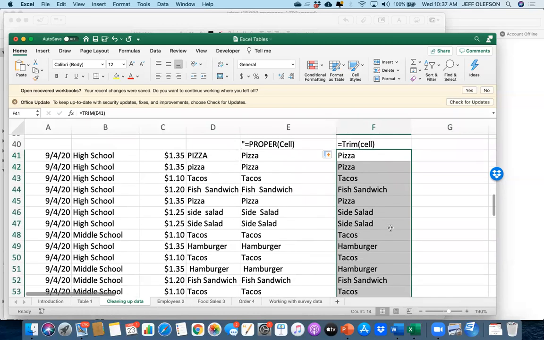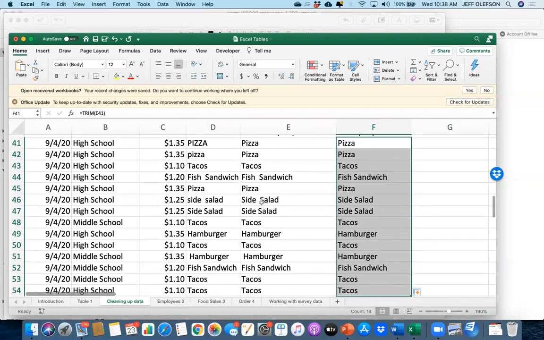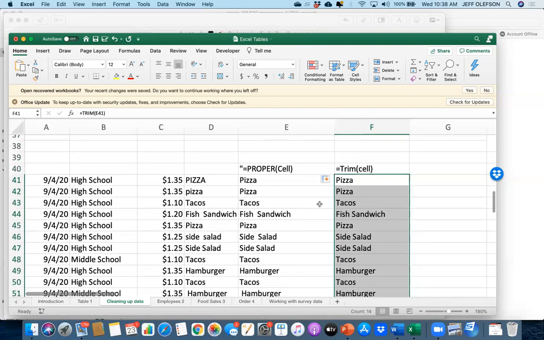And that eliminated all my problems with blank spaces, extra spaces on either side. So here, for example, I had hamburger, there was a space in the beginning, it's gone. Here on side salad, there were 2 spaces, gone. And the trailing ones, although you can't see them, they've all been fixed. Okay. So now I have clean data. I've capitalized everything and I've gotten rid of all the problems with blank spaces.